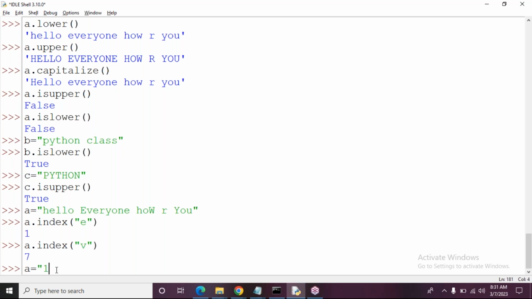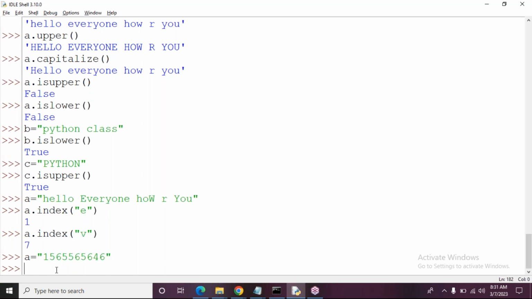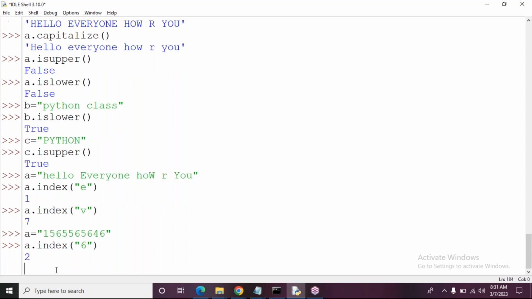If I have this number string, I can say a dot index of 6, and it gives me 2. This 6 is also a string. The whole thing is a number string, because I have provided all the numbers, but they are string representations. So you should be providing it like this. So a dot index will give you the index of a particular element.